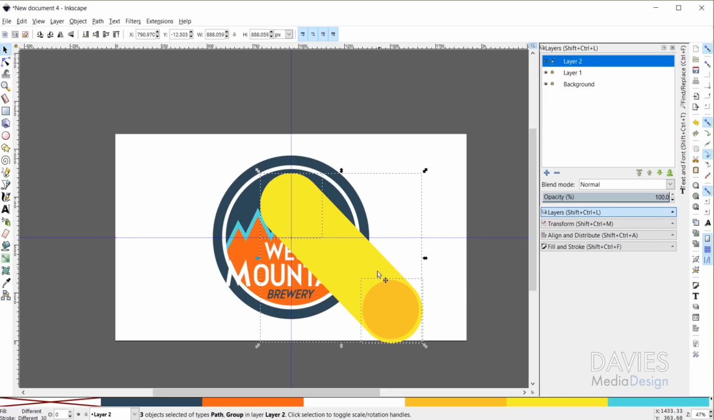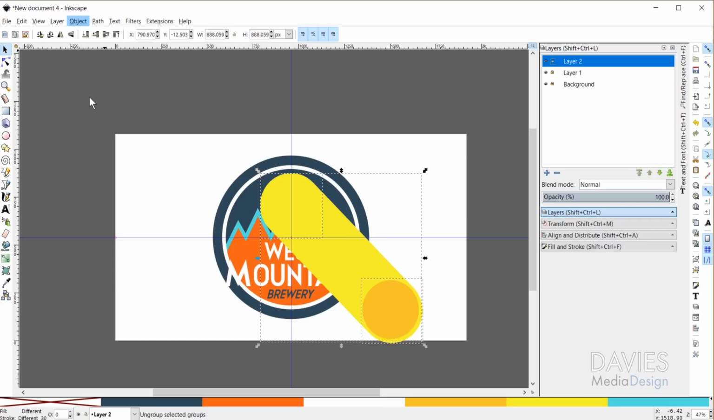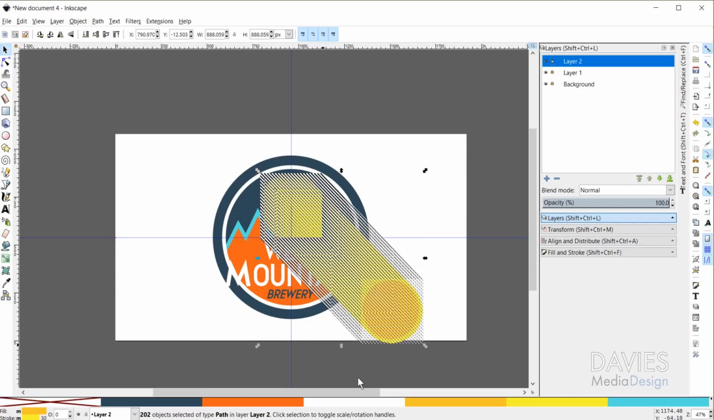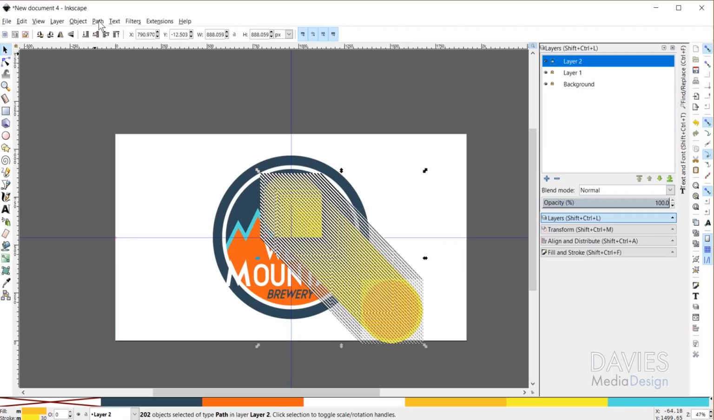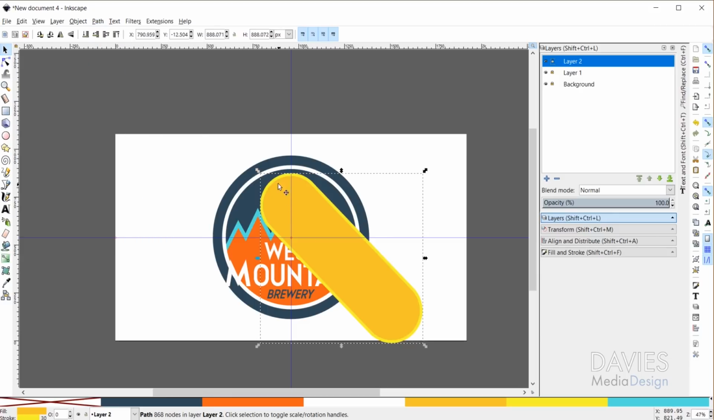I can hit Control-A to select everything on Layer 2. And now I'm going to come over here and go to Object, Ungroup. And that'll make all of the instances of our sun object a different object or a unique object. So that's why you could see all of these different boxes here. But now we need to create a union between all these shapes so that they all become one shape. So to do that, I'll come over here to Path, Union. That'll make them all the same object. So now this is one long object.